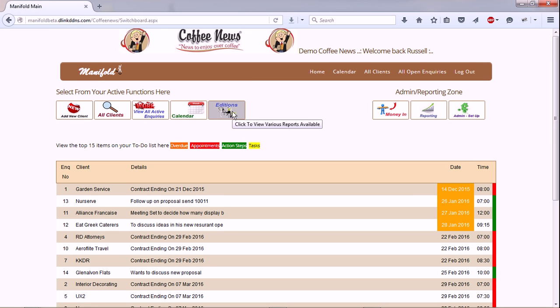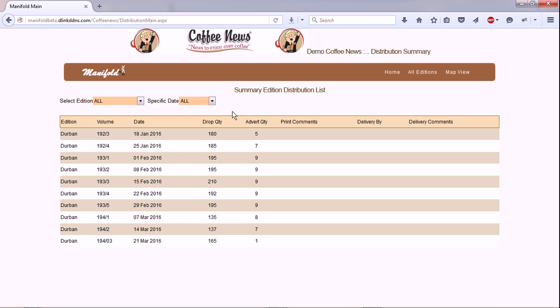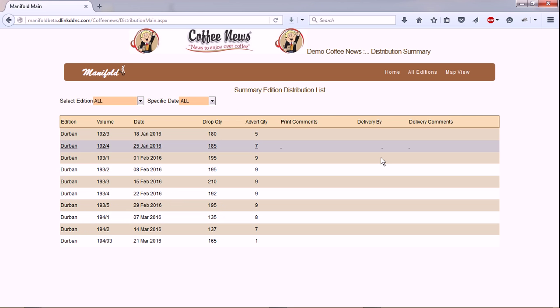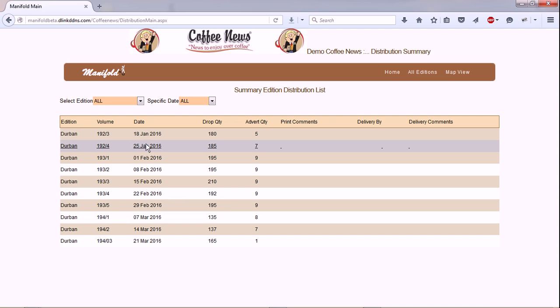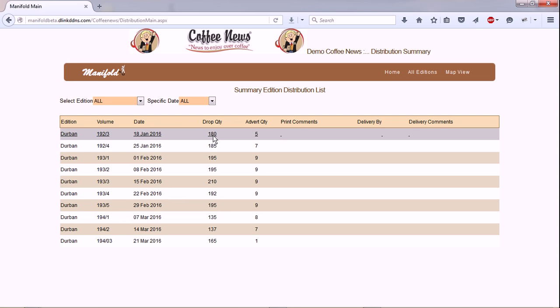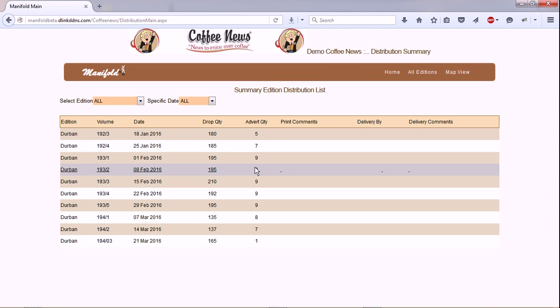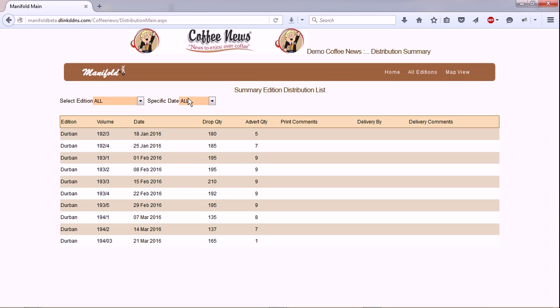With regards to your editions, as you capture advertisers and distribution points, the system will automatically generate editions, your volumes, the date that the edition needs to be distributed, so in other words your print quantity, the number of adverts that you have in that edition at any point in time. You can obviously use the selection filters that we have here to select to a single edition.